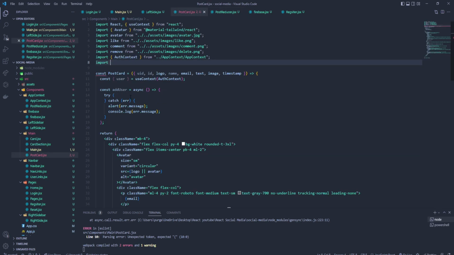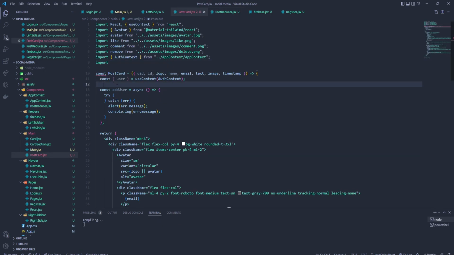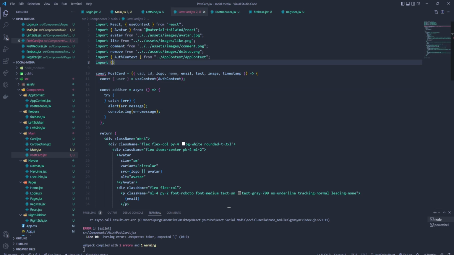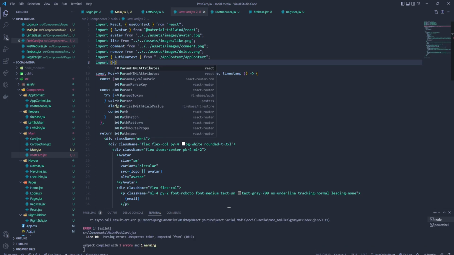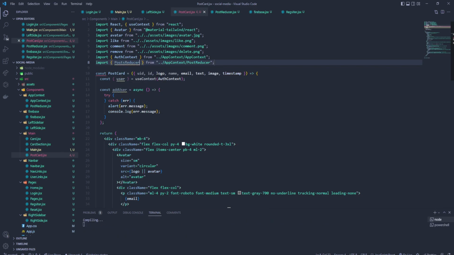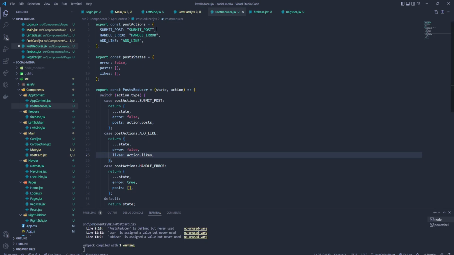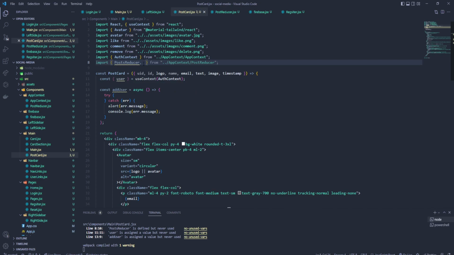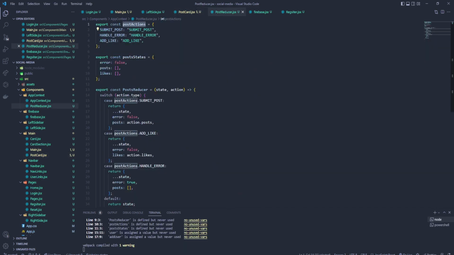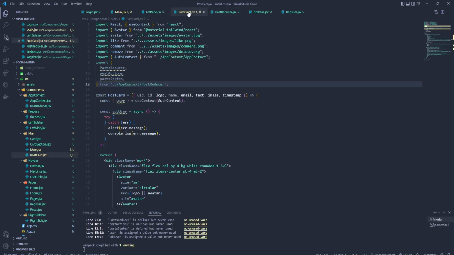Now when we got that, over here we're gonna add some imports. We're gonna import that post reducer, so postReducer from app context post reducer. Then we're gonna import, let's see, postActions. Let's copy that, and postStates. Let's import postActions, postStates. Okay.